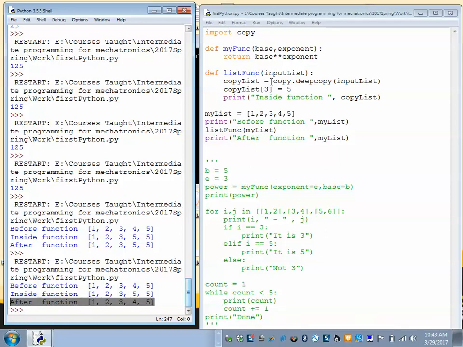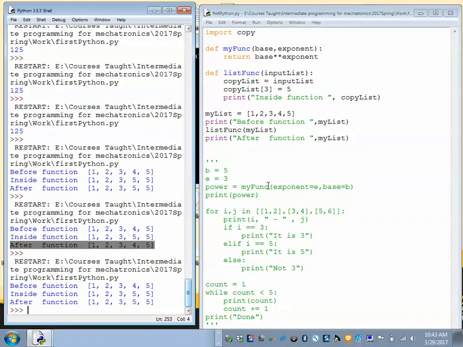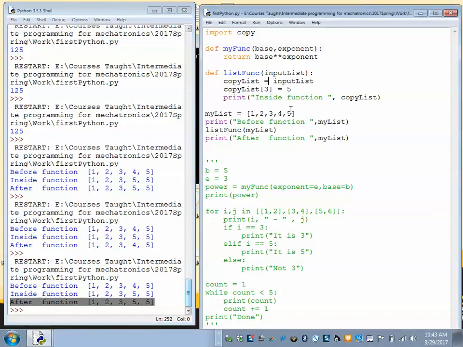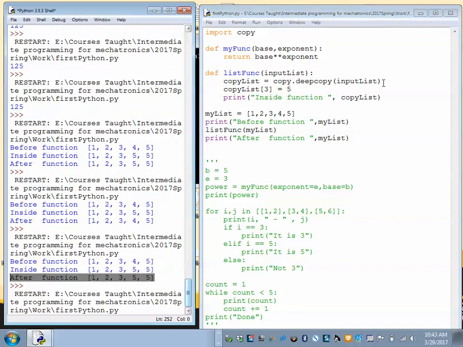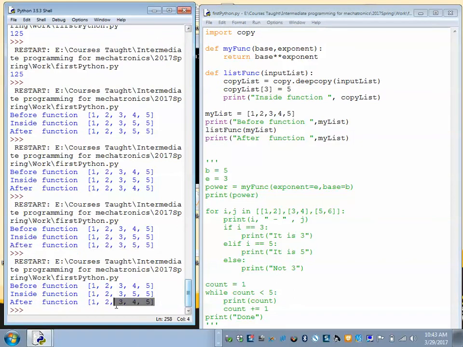Now, you have to do the copy. If I just simply did equals, that wouldn't do it. It's changed outside if I use the equals sign. Equals does not create new memory for copy list. Copy list just simply points to the same thing that input list and my list all were. So don't use that equals sign unless you ask for a copy of that thing. Doing this one gives you where it's not changed in the global scope.